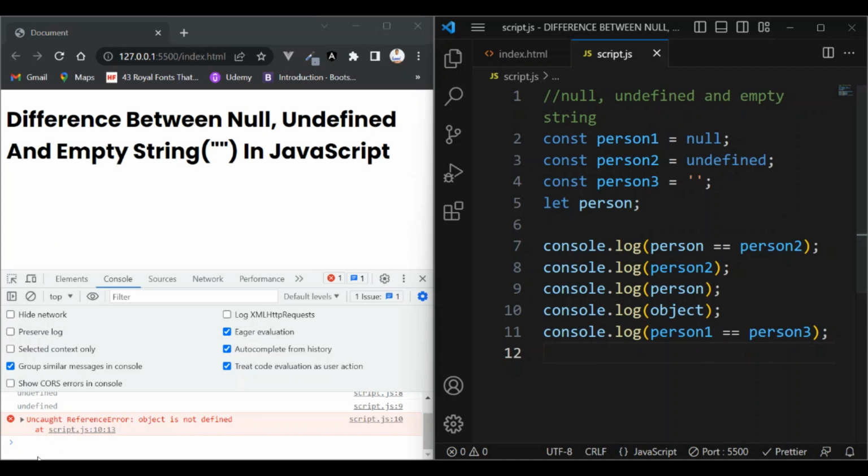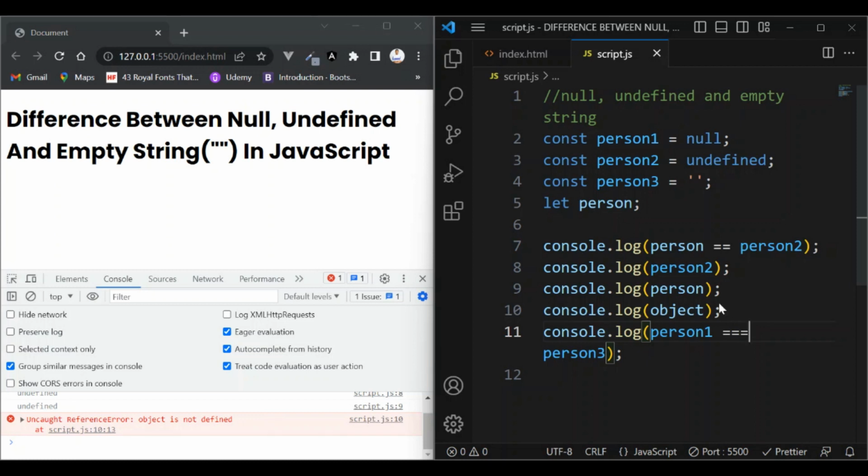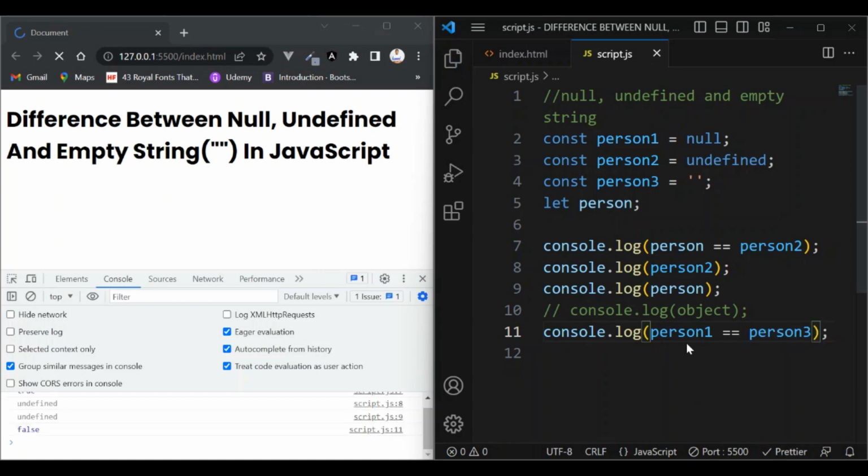Person1 equals to person3, and we are not going to get anything. If you want to really know if they are equal, we are going to test both the data type, and we're supposed to get false. Oh, this is actually blocking it, so let's just comment this out and try this again. And you see, we're getting false without even testing the data type. If you test the data type also, we're also going to get false.